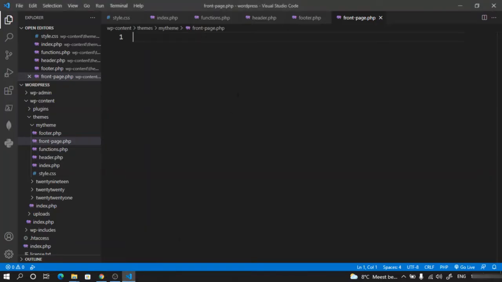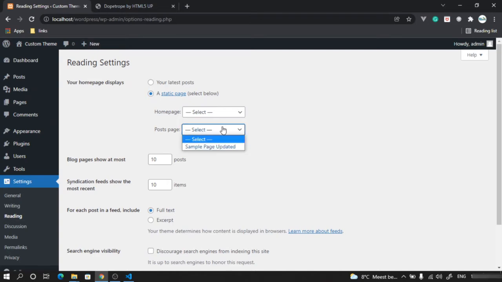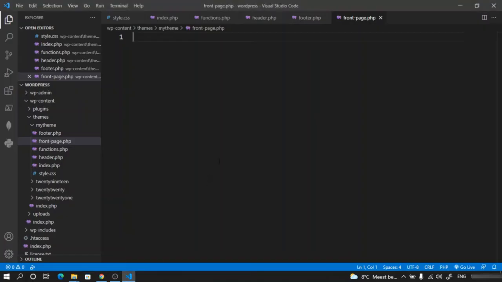and if we want to have a blog post page, we could go ahead and select that here in the posts page. So this is how WordPress will know which template to choose for the home page as a static page and which page to choose for the posts page. For now, we will leave them as is, and let's go ahead and further create more files.